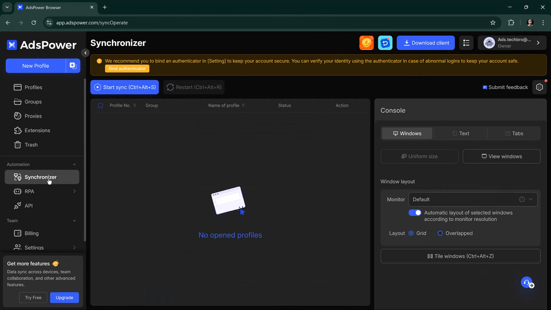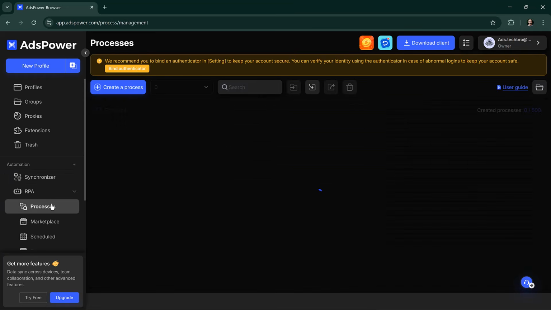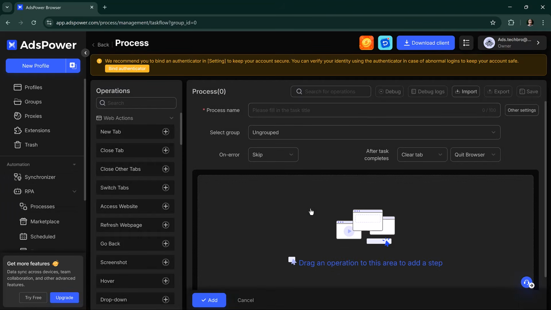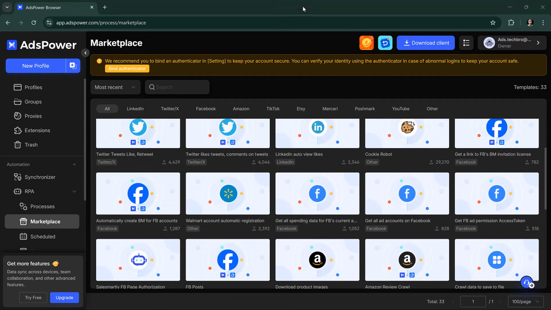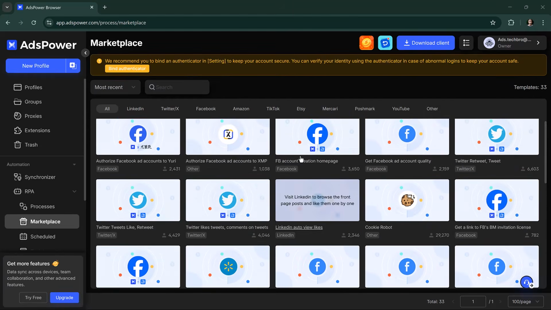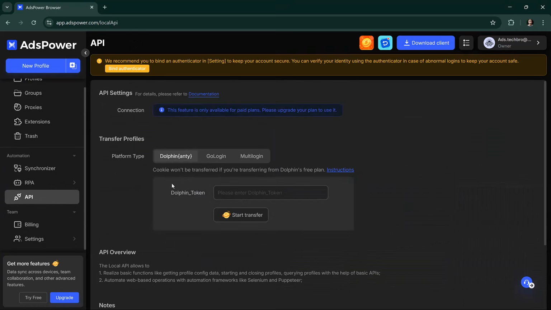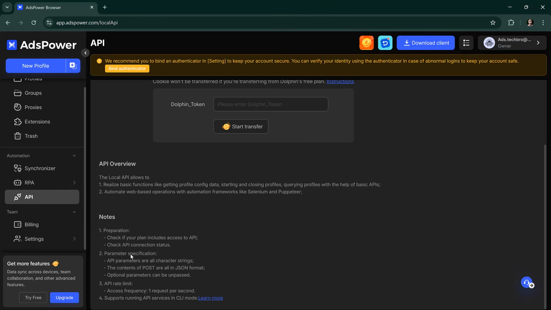One of my favorite features is the synchronizer. This lets you control multiple browser profiles at once and perform actions in sync. Great for team or batch tasks. Then there's the automation section powered by RPA. You can automate repetitive tasks like browsing, login or uploading products using the pre-built templates. There's even a marketplace filled with workflows for platforms like TikTok, Amazon and more. And if you are a developer or need more control, Ads.Power also offers an API so you can integrate it with your own tools and systems.